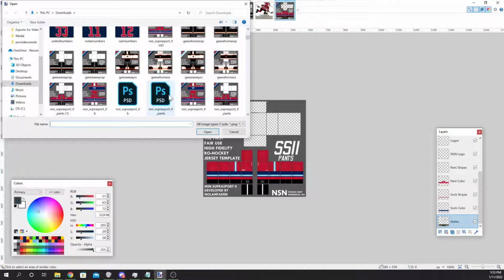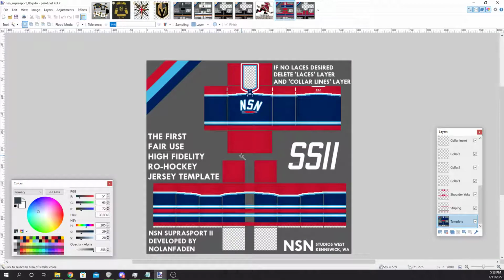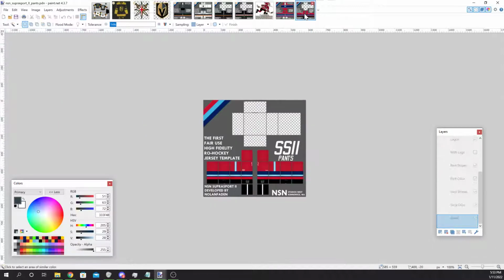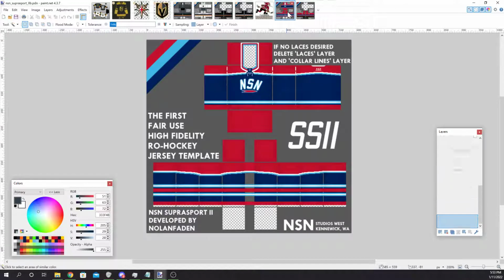The version I use is slightly more detailed than the public one, just so it can be used for more elaborate things. Just to put it simply. But yeah, this is NSN Suprasport II. I designed it to be fair use and easy to use. It's pretty comparable to the dilute template that Thomas uses, but it's got some subtle differences to it. Or at least subtle in a sense of a commoner, I guess.